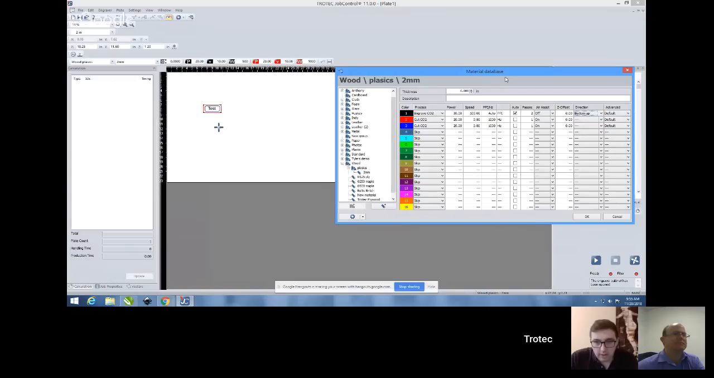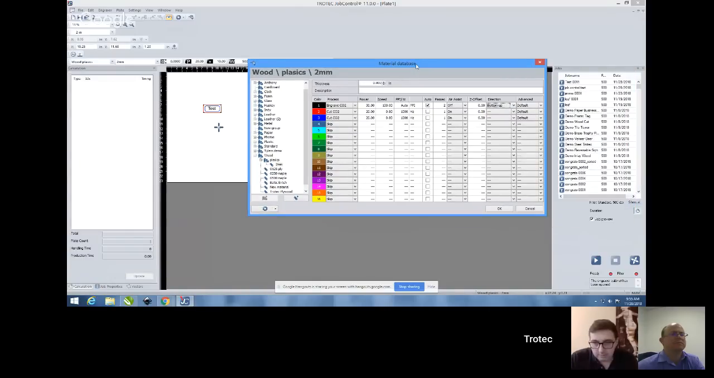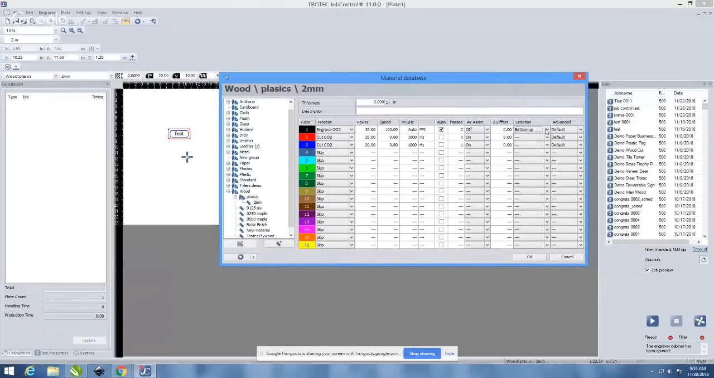Anthony, you can go ahead. Yeah, so that is our direction. This again will only work for engraving because of course you're cutting where your lines are placed. Next is advanced. There are some options in here.